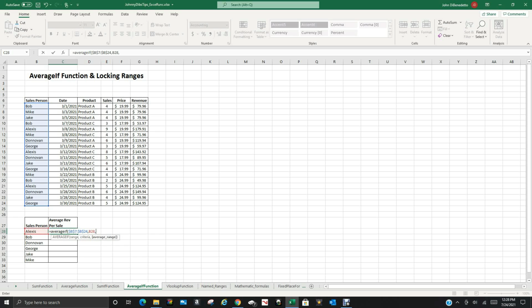Then we're going to place another comma, and Excel is now asking us for the range of values that it wants us to average. So we'll highlight that range, and again remembering to use the F4 key to lock that range in place, and then we close that out with a parenthesis. And when we hit enter, we see that Alexis has an average sale price of $149.